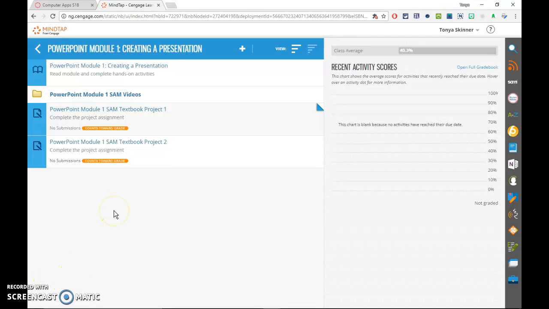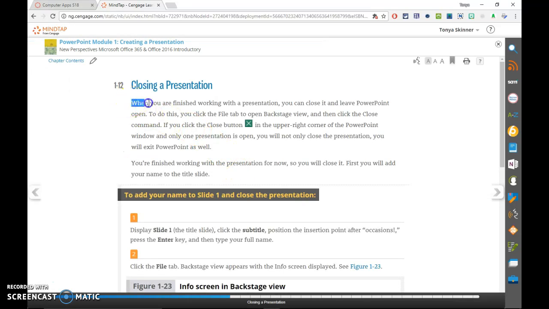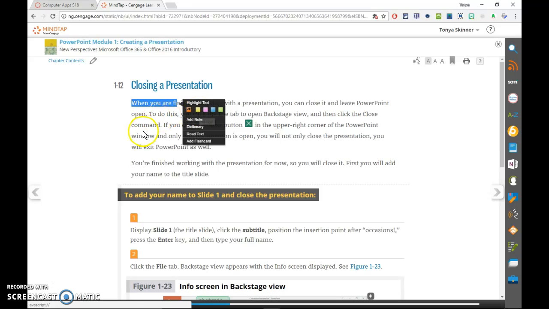All right, we're just going to go over how to submit your projects, and then when you move on to new projects, how to continue on. So with each chapter, when you get in, the textbook is represented by the book, and the textbook will remember where you left off the previous day, but you are more than welcome to highlight that area and add a highlight for yourself so you can remember exactly where you are.